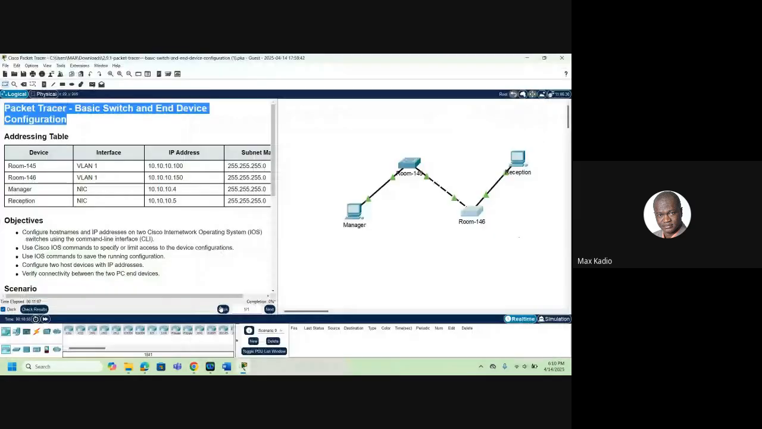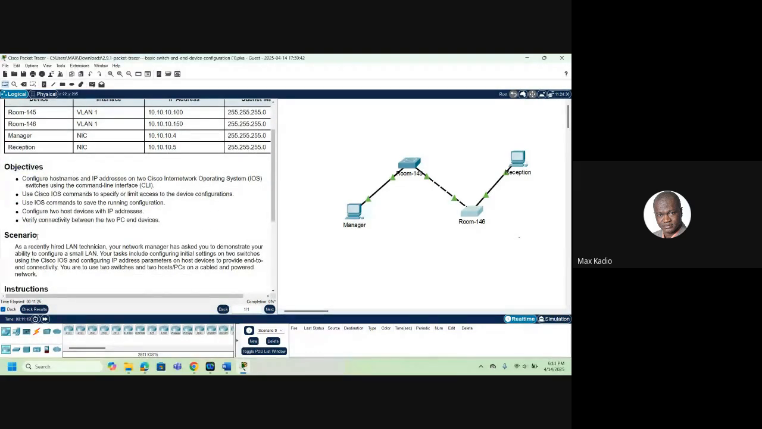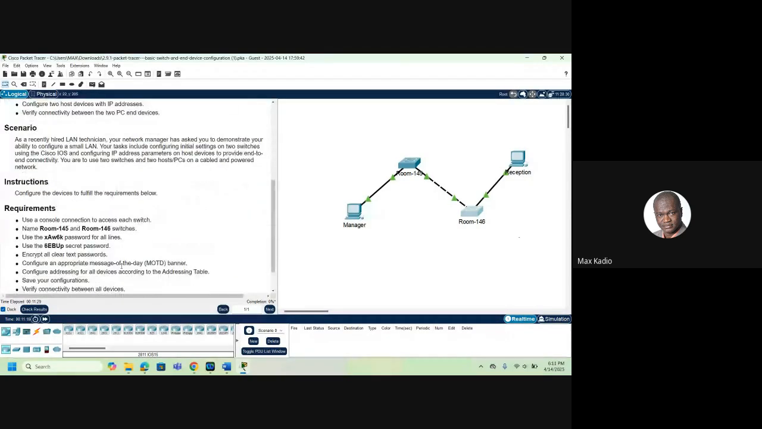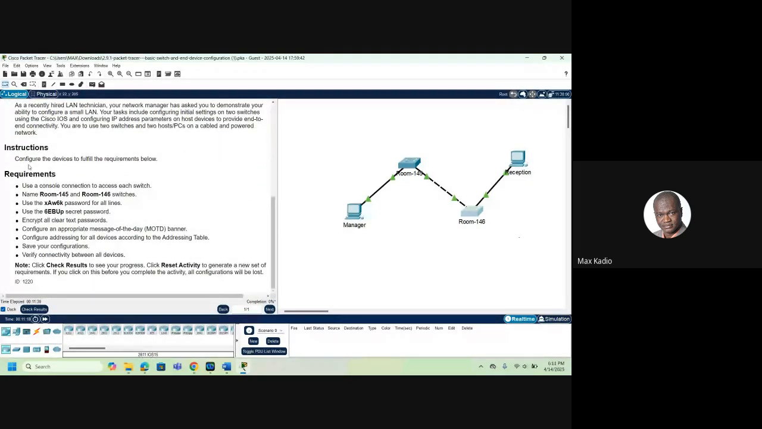So the Packet Tracer is to do what you learn in NetAcad, to practice it virtually, so that when you have physical equipment, you'll know how to do it. And yeah, this is you have objectives, you have a scenario, and you must read it. Then here, configure the devices to fulfill the requirement below. Now you have the instructions, what you have to do.